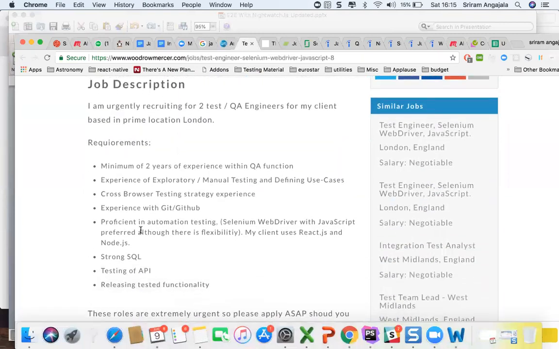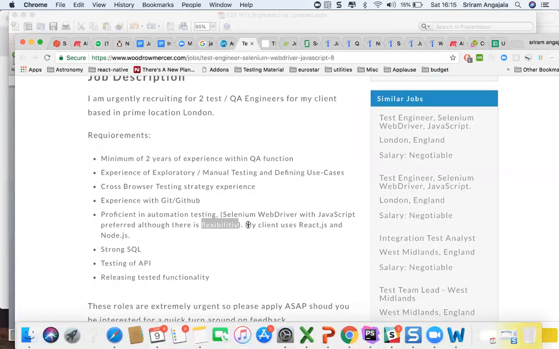Proficient in automation testing, Selenium WebDriver, JavaScript preferred, although there is flexibility. And there my client is using React.js and Node.js. What they're expecting, I'll tell you. They're expecting that you should know any of the tools. You should know either Protractor, or you should be good at WebDriver, or you should be good at Nightwatch. What they're asking and what they're looking for is different.